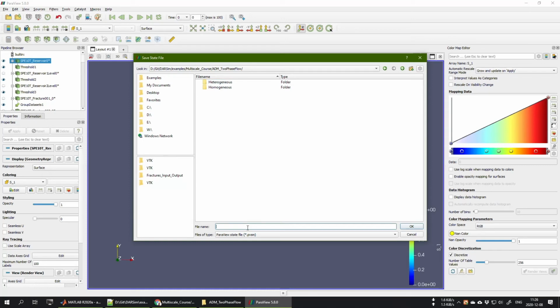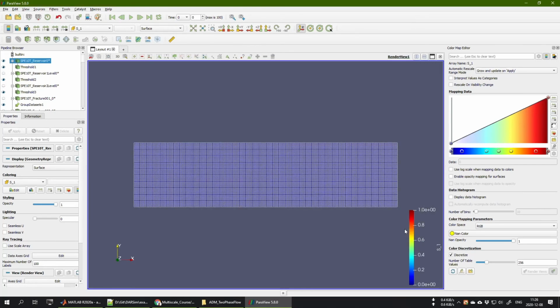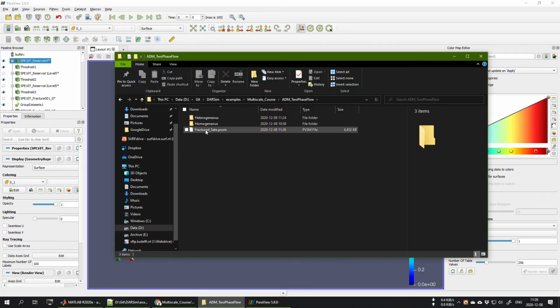You can call it fractured state, whatever you want, and press OK. There will be a file with the extension of PVSM that will be saved. Later we can use this to open the files simultaneously without having to do all the configurations again.